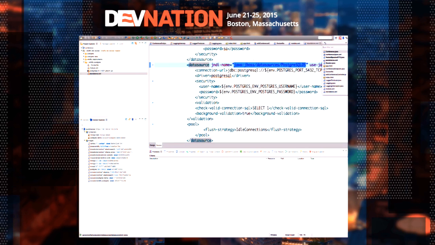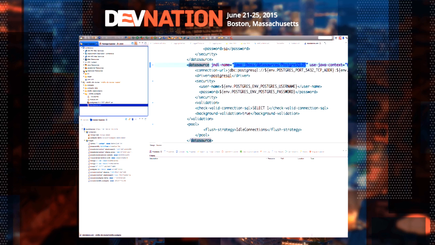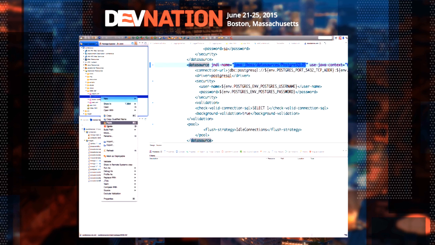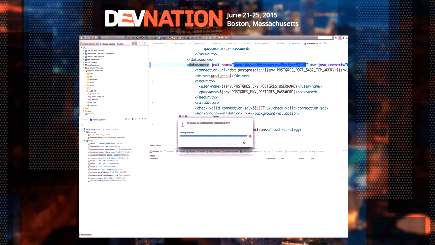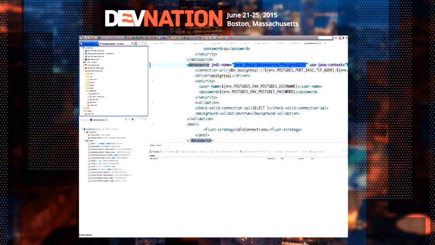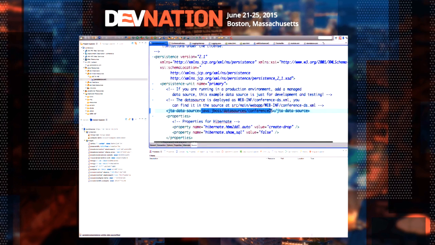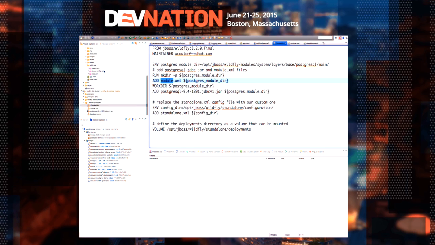So by the way, I'm going to change something in my project before I forget. Because this project comes with a custom database here, which I don't want to use. And I'm going to say, when I deploy my project, I will want to use this data source that has been configured in the standalone.xml file. So I'm going to replace this conference.ds with PostgreSQLDS. Okay, so this was just an aside. So let's go back to this Docker file.